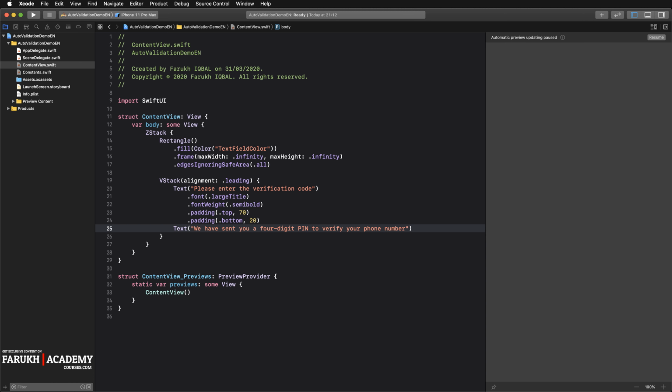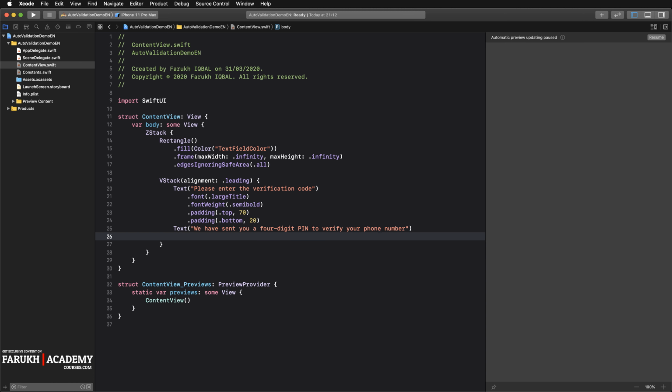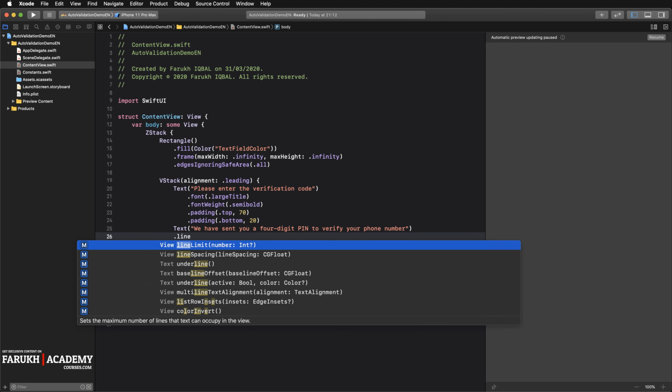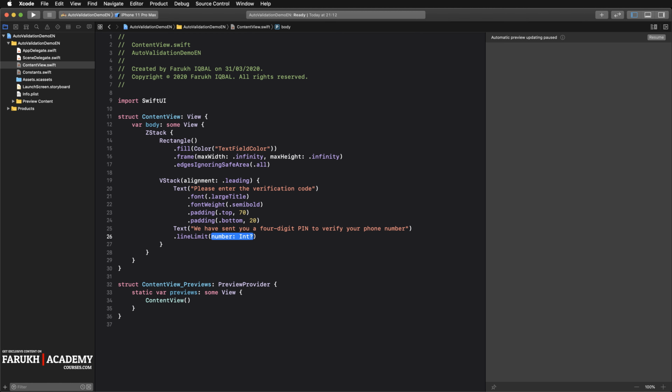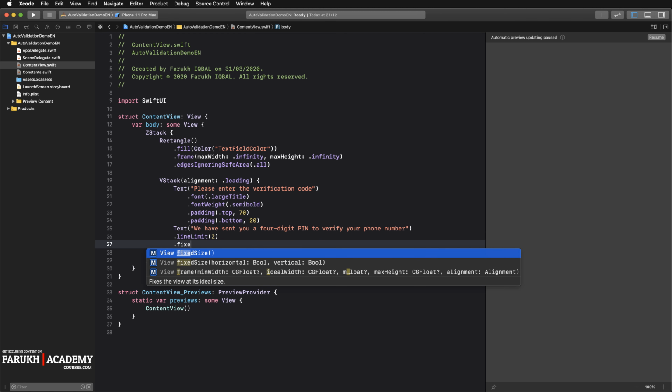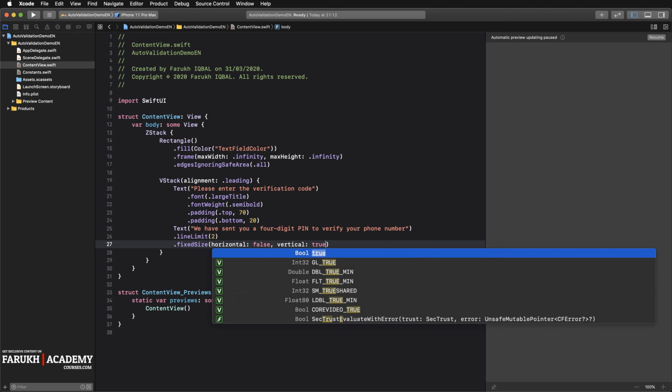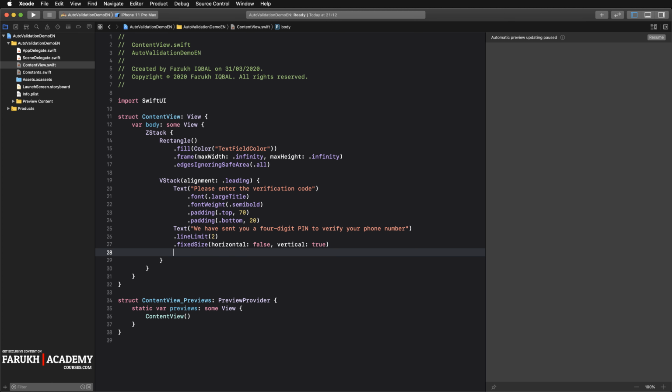Okay, it's like that. And here we can give some modifiers as well. The first one is line limits, with the value of 2. Then fixed size, so false, and here true. And finally a padding for the bottom side, just like that, with a value of 20.